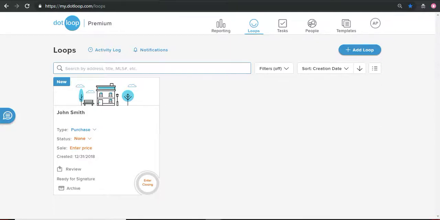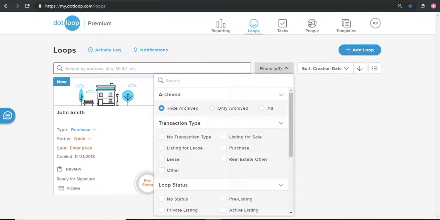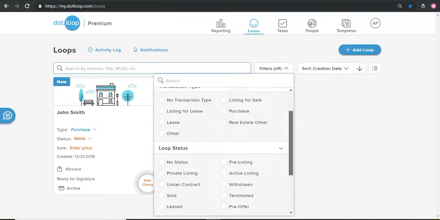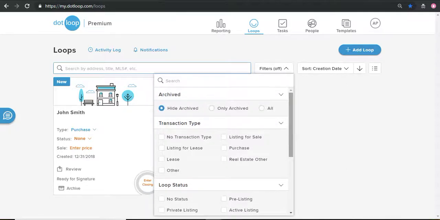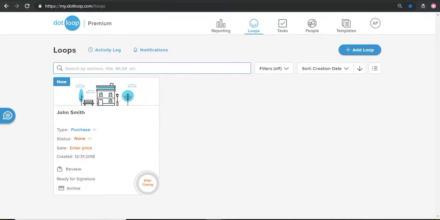You can always go to the filter and retrieve them. You can retrieve the archived ones. You can search by this sort of thing as well, only if you actually enter that type of information, which so far I have not tended to do because we do not use DotLoop as a transaction management system. We simply use it as a digital signature platform.